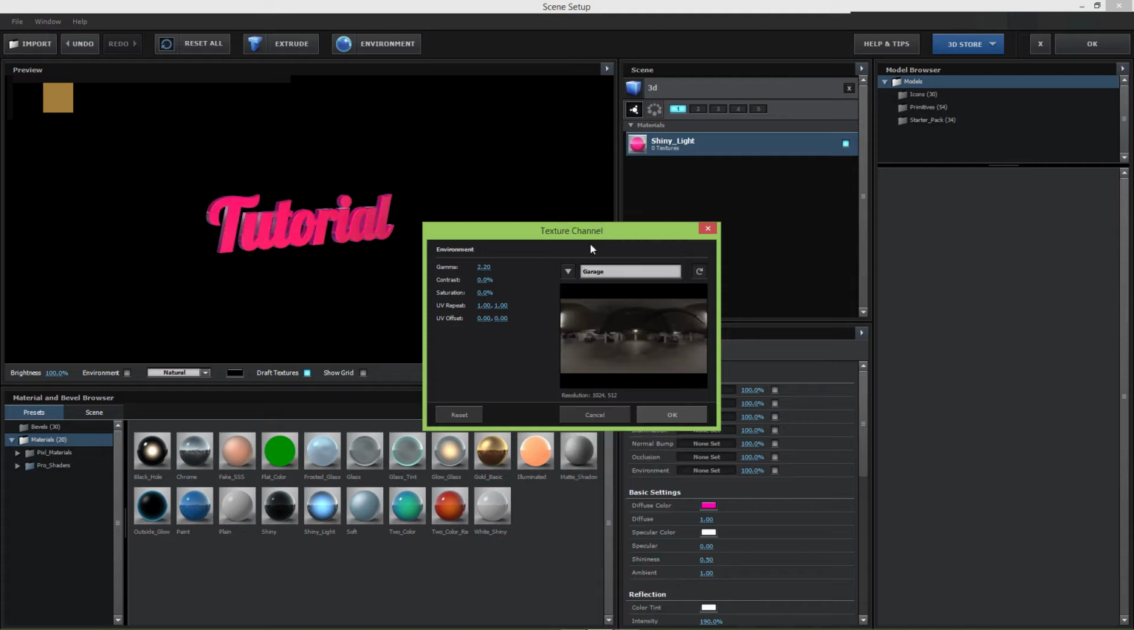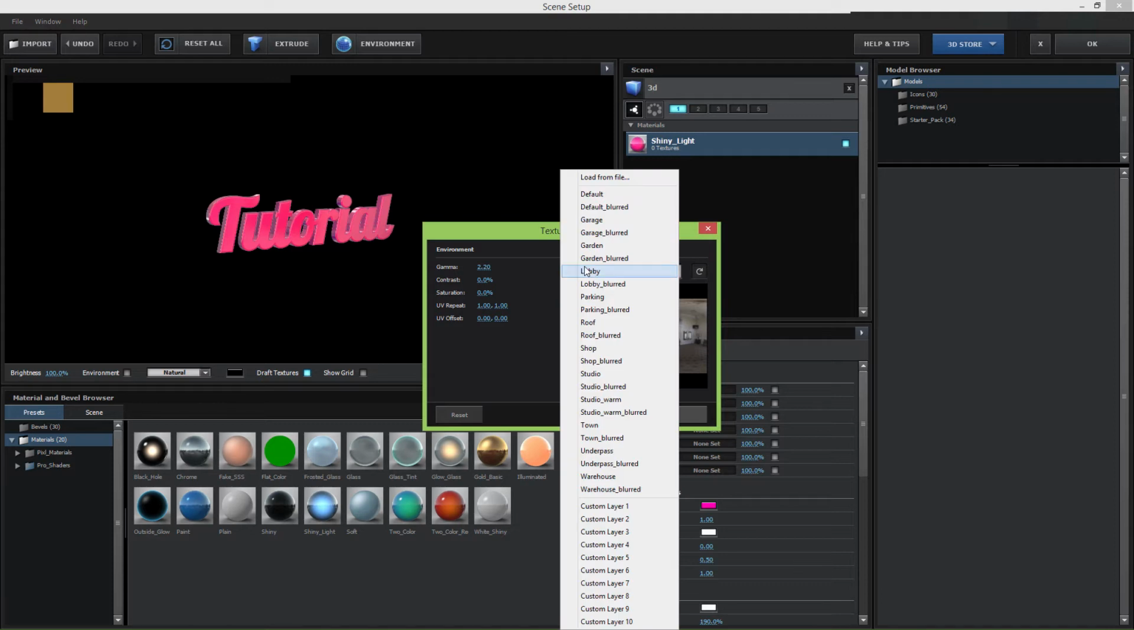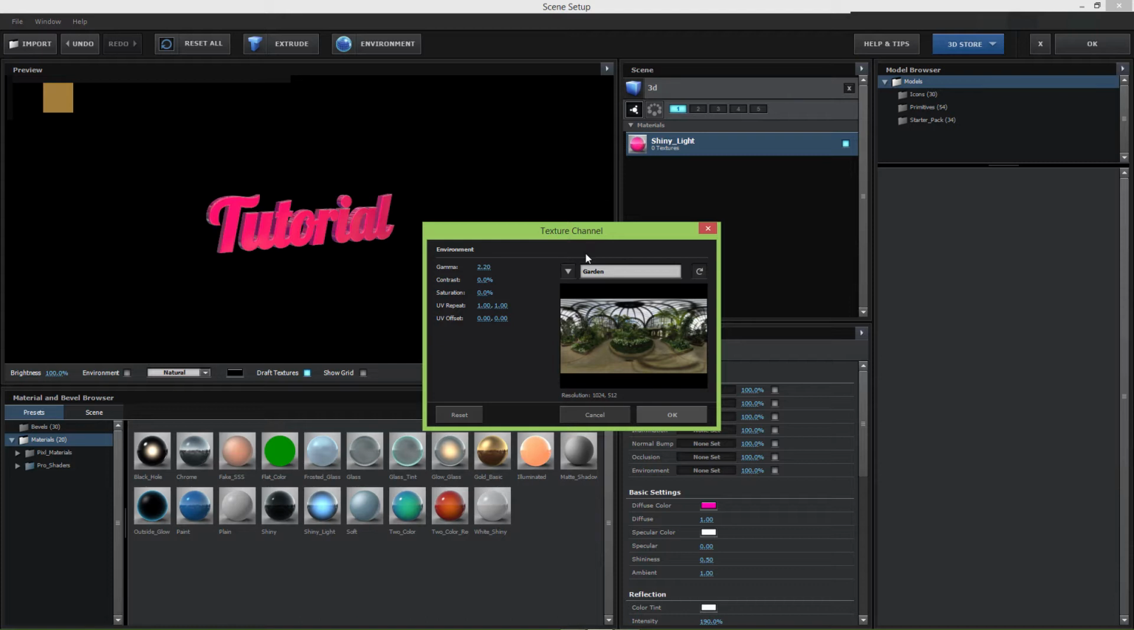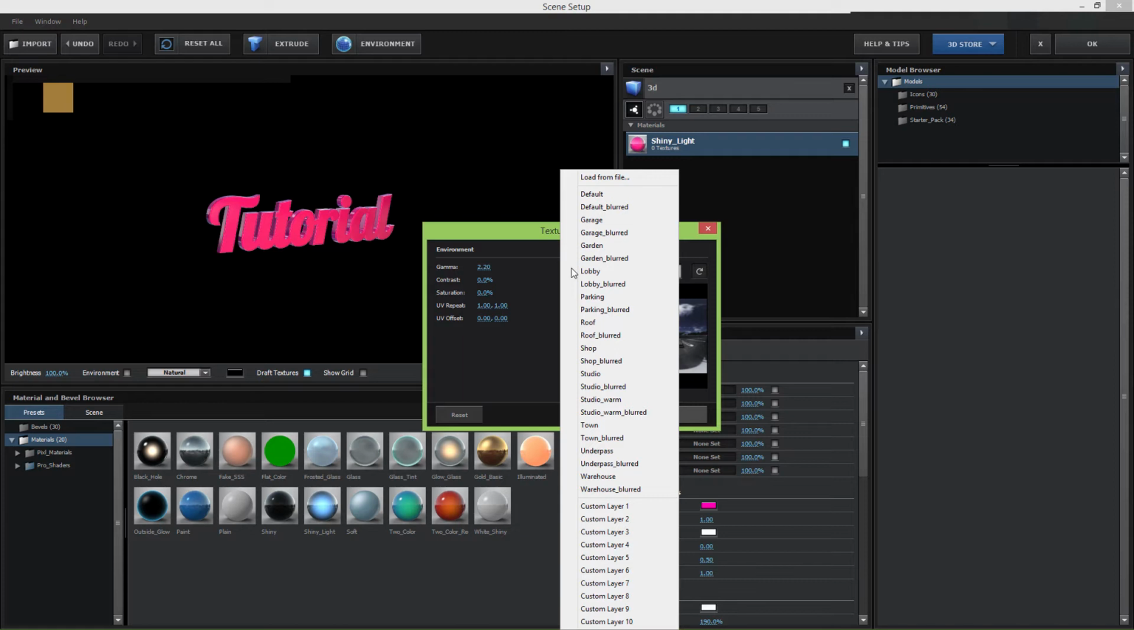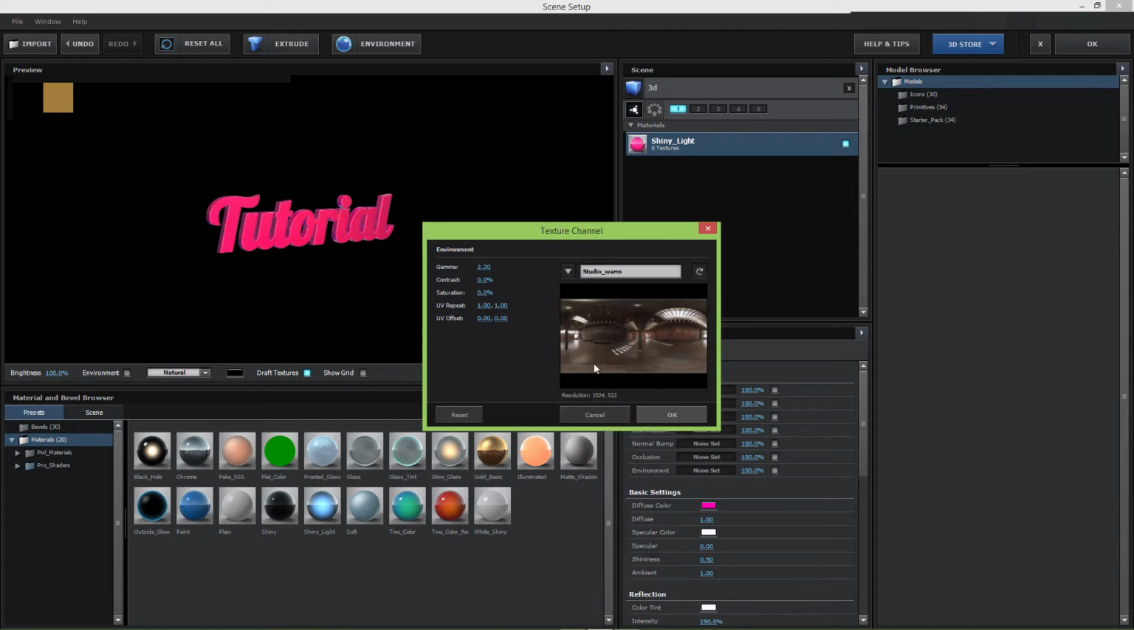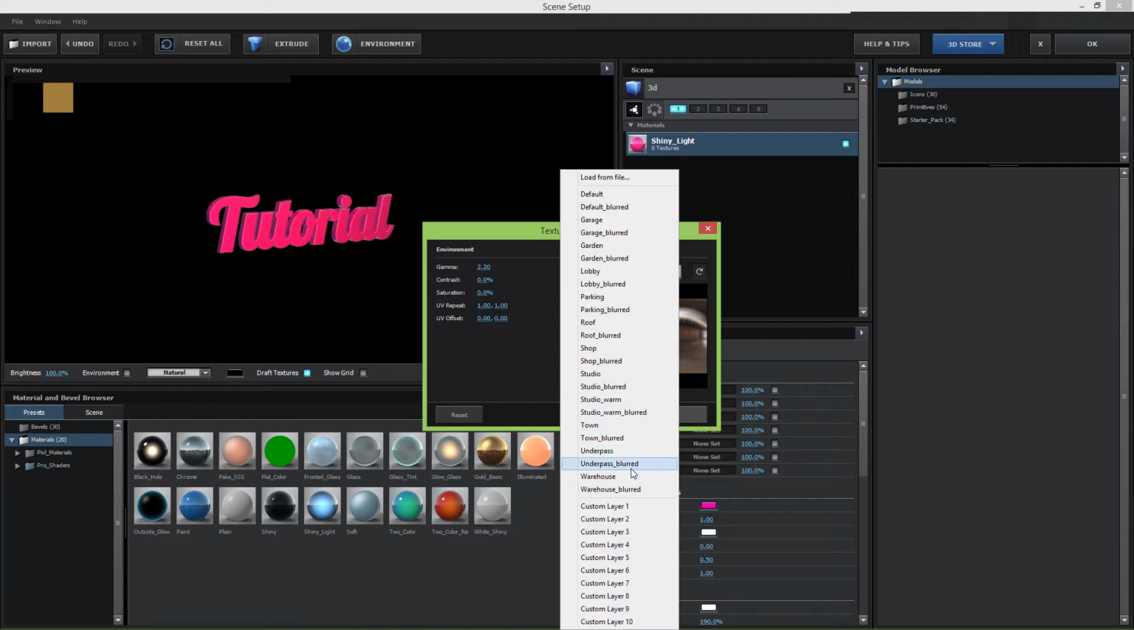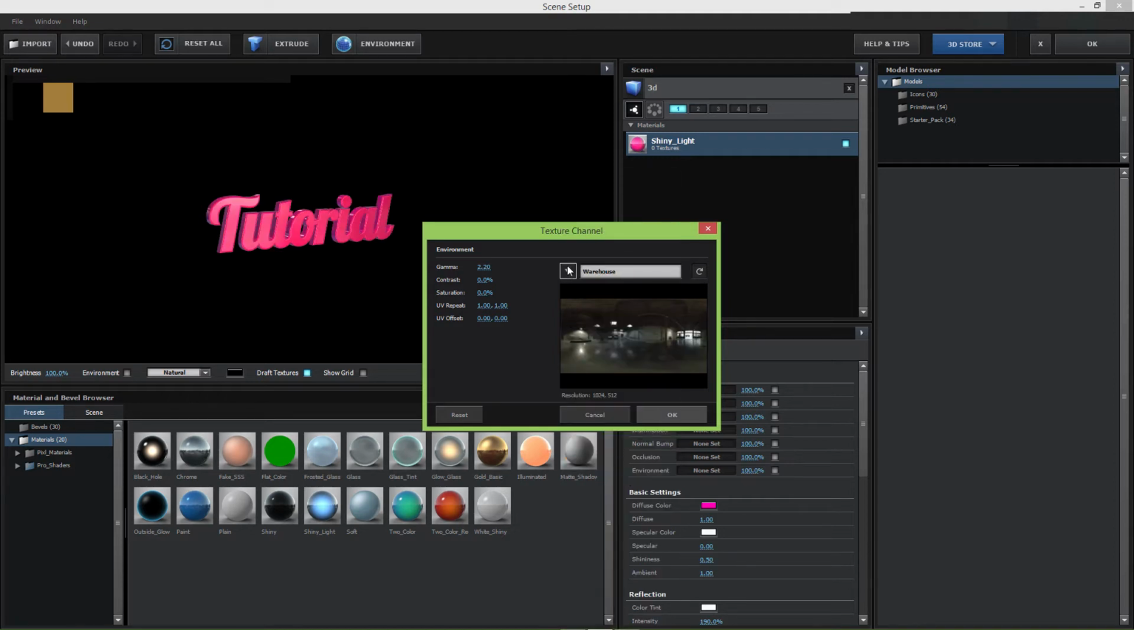Too dark. Garage? No. Lobby? Too bright. What about lobby blurred? I don't know. Default? It's hard to choose. Garden? No. Roof? Oh, no. Roof is kind of too slick. Parking? Okay, I think I'm going to go with, what about City Worm? City Worm blurred. What, warehouse?